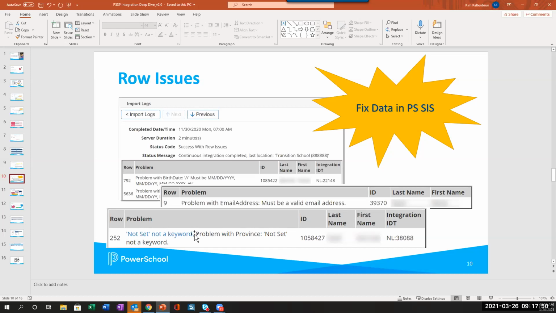Not set. Problem with province. Well, this was Canada, so problem with state. Not set. It's not a keyword. Somebody entered something in there, it was bad data. Problem with an email address. Here's the kiddo's name. It's got bad formatting on the email. Problem with a birth date. Same kind of thing. Bad data. Fix it in SIS.